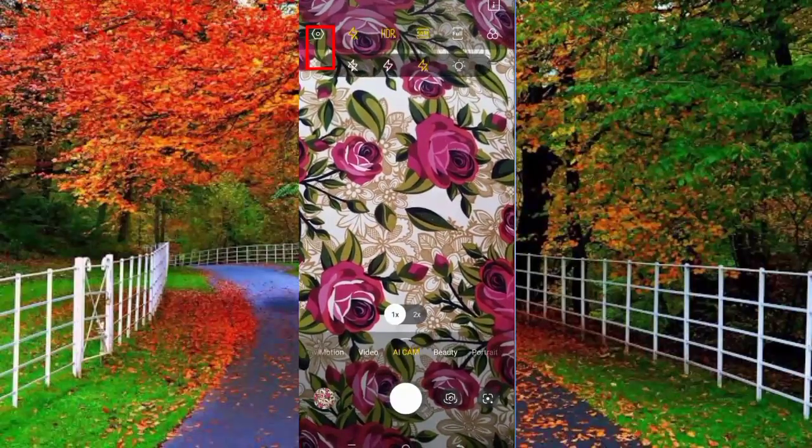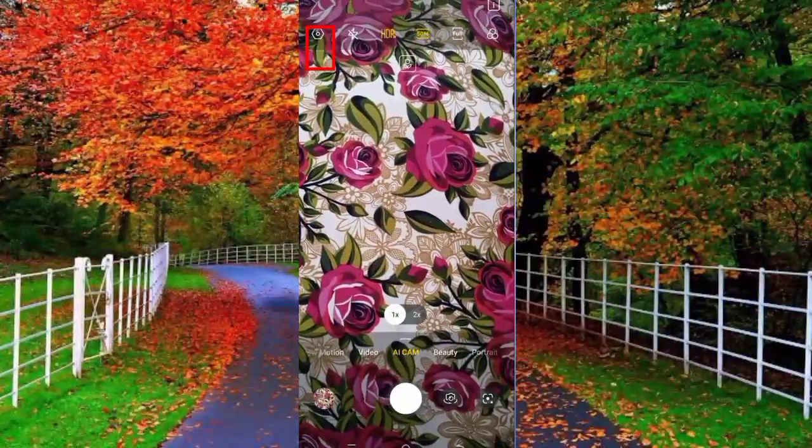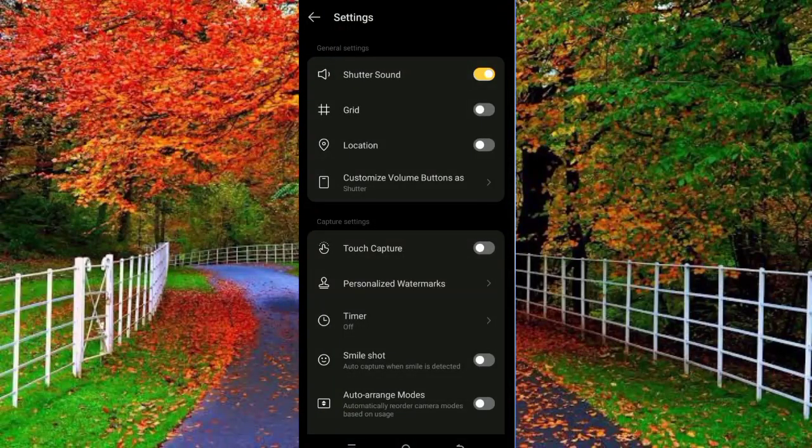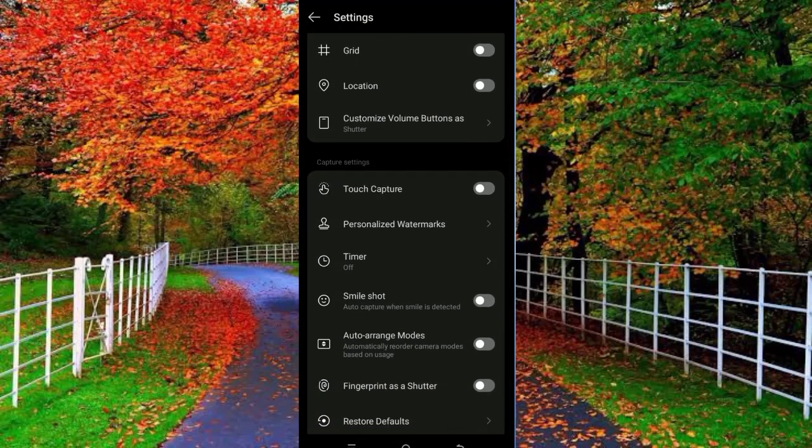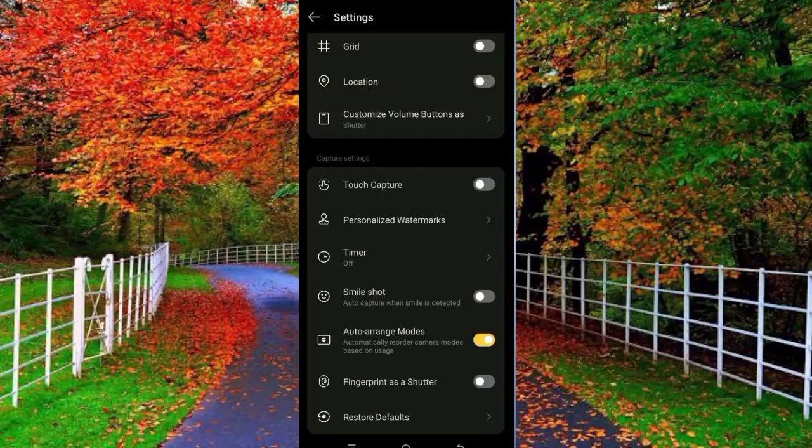After all these settings, go to settings of your Android mobile camera. First of all, turn on auto arrange modes. Then turn on smile shot. Now turn on touch capture. Touch capture option is very useful. When you turn it on, you can take pictures by touching your finger on any area of the screen in photo.